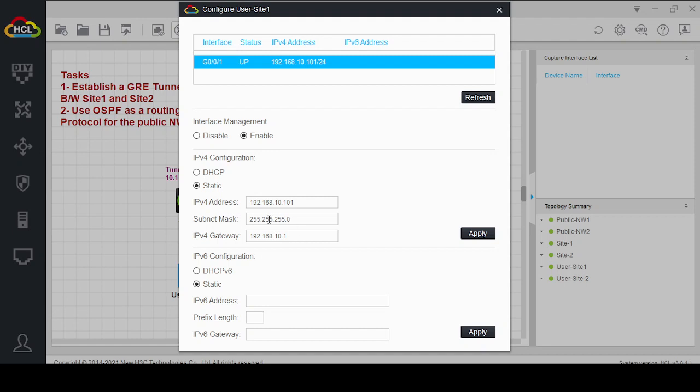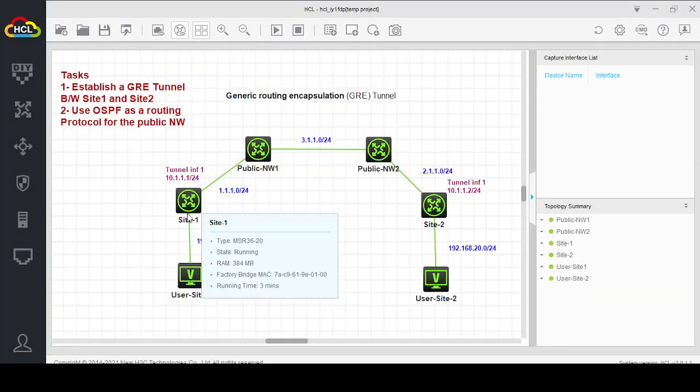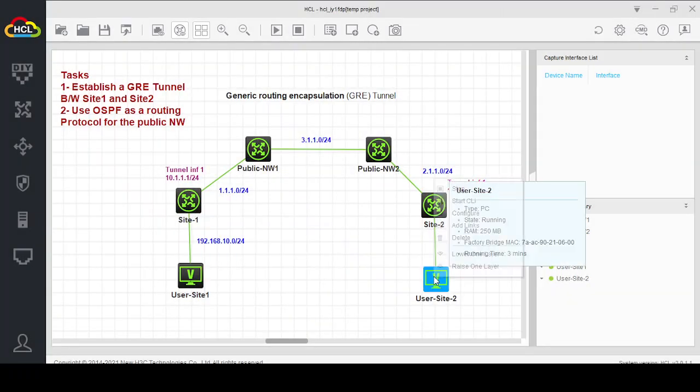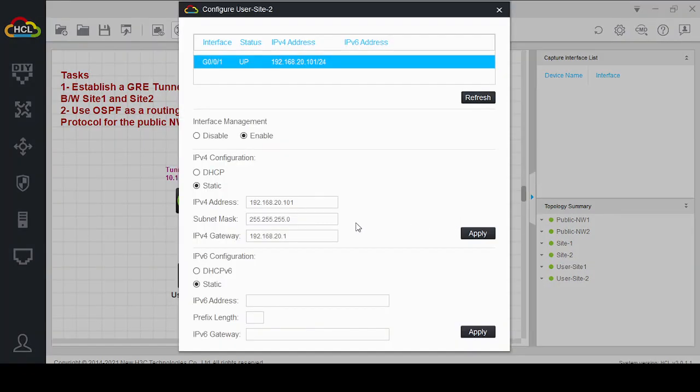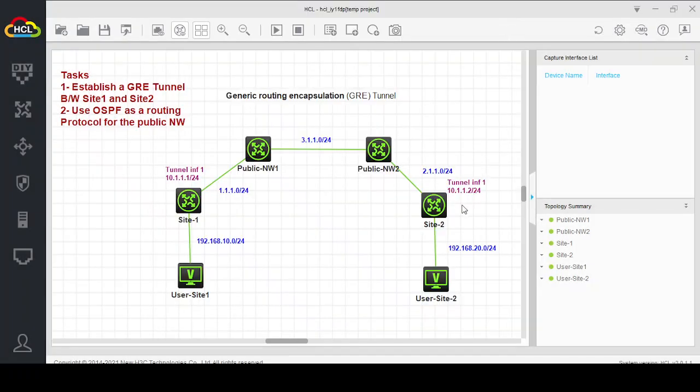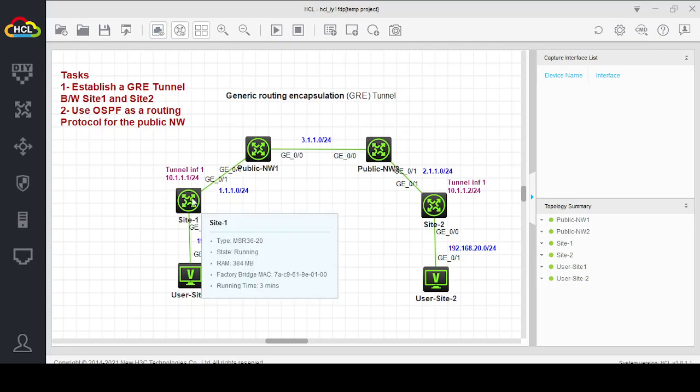I have assigned the IP address 192.168.10.101, and the gateway will be 10.1, which will be the IP address of this interface. Similarly, on site 2, we have assigned the IP address 192.168.20.101, and the gateway will be 20.1, which will be the IP address of this interface. Let me show you the interfaces here. Okay, now let's start our configuration.